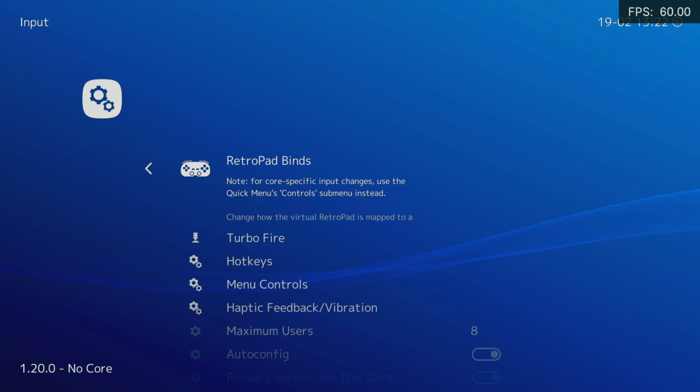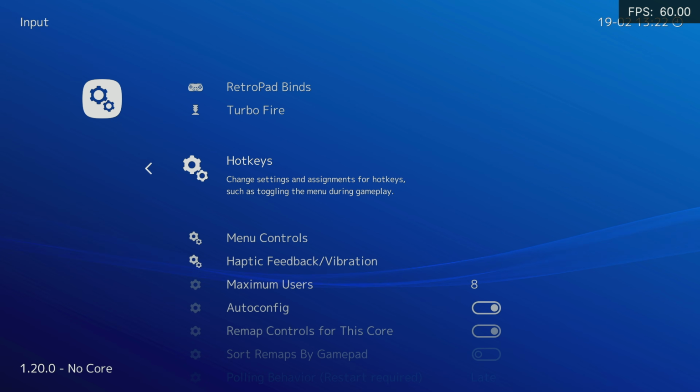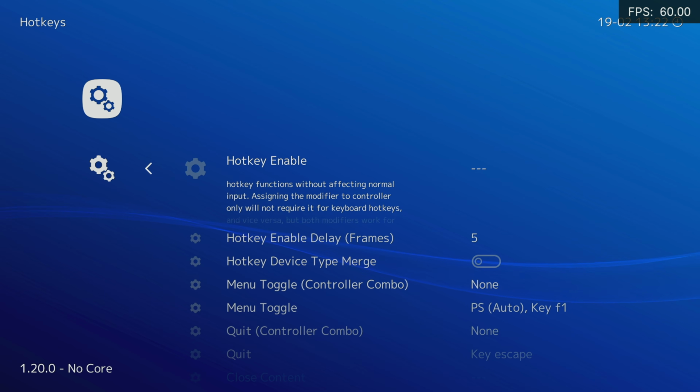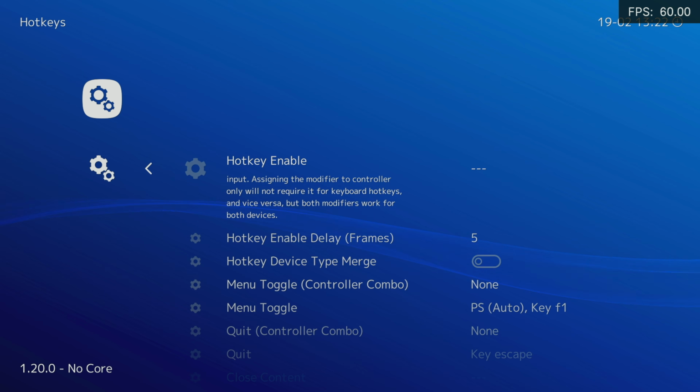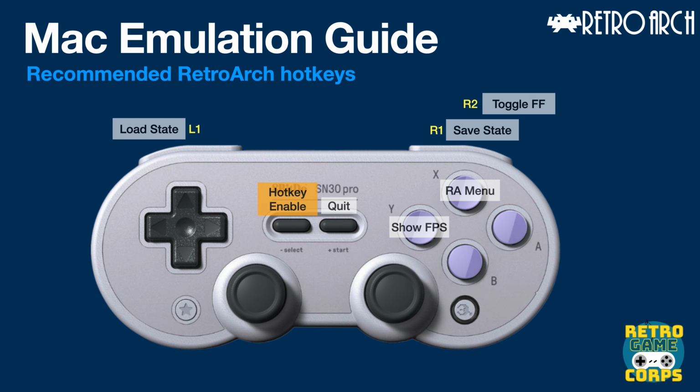The main thing we want to change is going to be back in the main input settings menu, and it's called Hotkeys. These allow us to make quick settings changes on the fly with our controller without having to jump back into the menu. And here's a diagram just to show you what I recommend setting up for the most basic RetroArch setup. Your most important button will be the Hotkey Enable button, which I generally set to select.